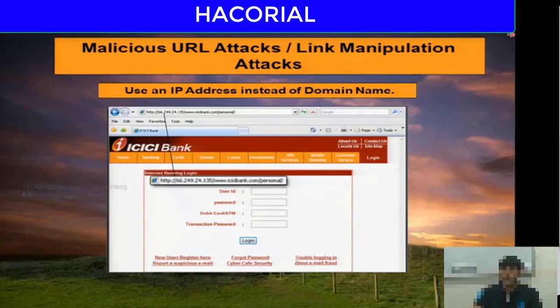So that's another very common attack, or common way in which links can be manipulated, or a common way which allows you to fool the victim into thinking that they're going to a trusted website, but actually they are not going to a trusted website at all.